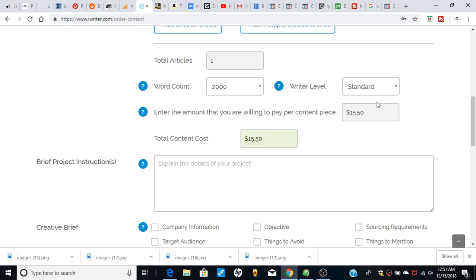So again, 3,000 words is $23. That's cheap. And if your site makes you money, anyway, so go 2,000 words. And you give a brief explanation of your project. What is it about? What's your site about? That's about it. Here you type in beliefs.